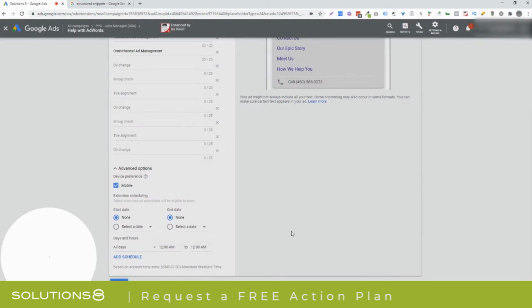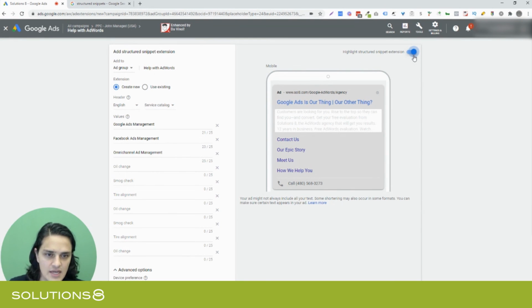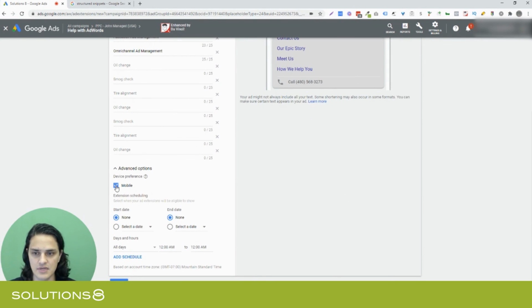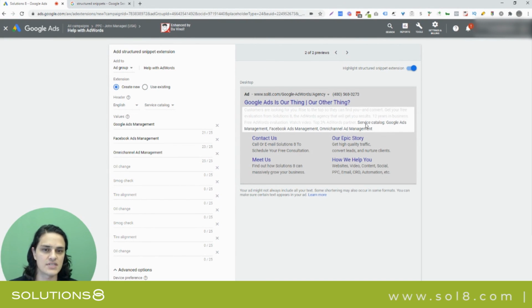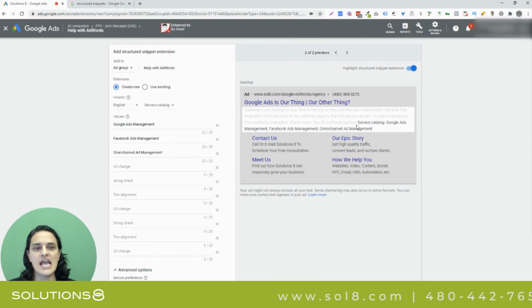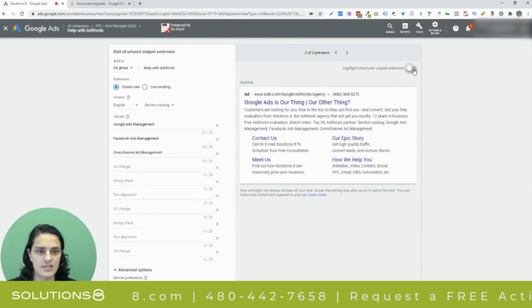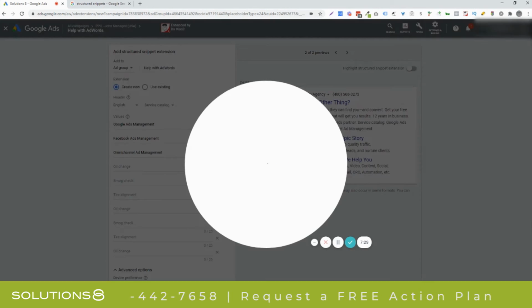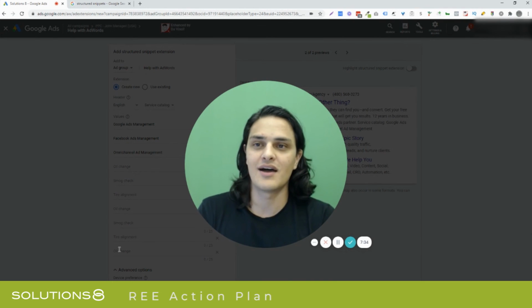One thing I should show you real quick is the way that the structured snippets are going to show up, which is kind of cool. We have this little highlight feature that I think is kind of nifty. If you select highlight, it's going to show you where your structured snippets are going to land. Let me remove mobile there, and then I can see this preview. So here's service catalog: Google Ads Management, Facebook Ads Management, Omnichannel Ad Management. And you'll notice that it actually expands the real estate pretty significantly. So again, add as many extensions as you could possibly add, and structured snippets are just a really good potential add-on.